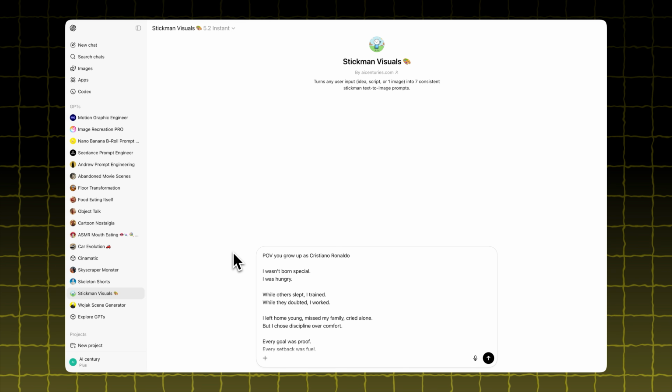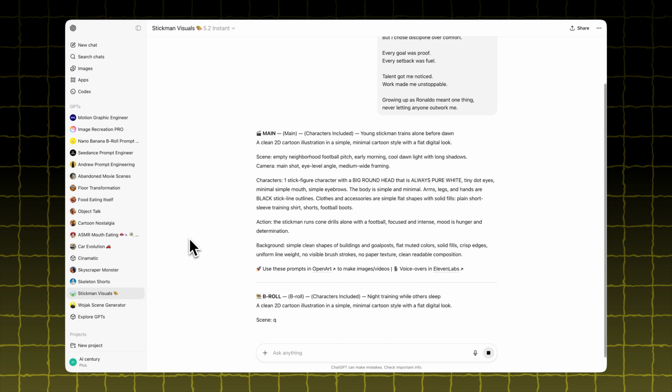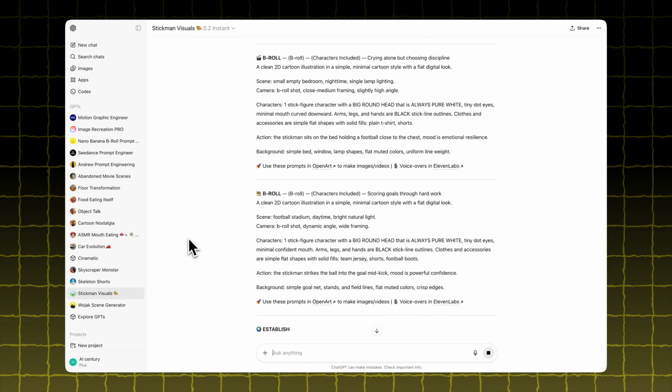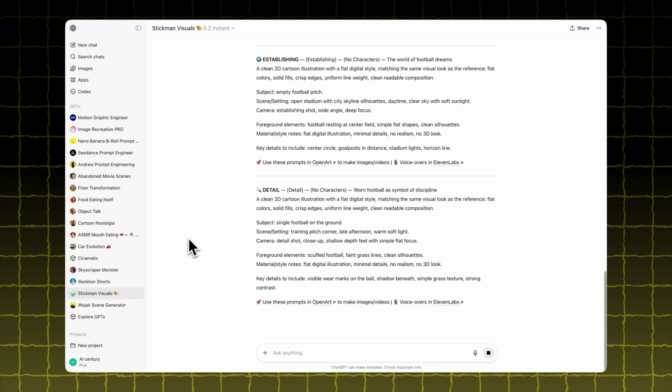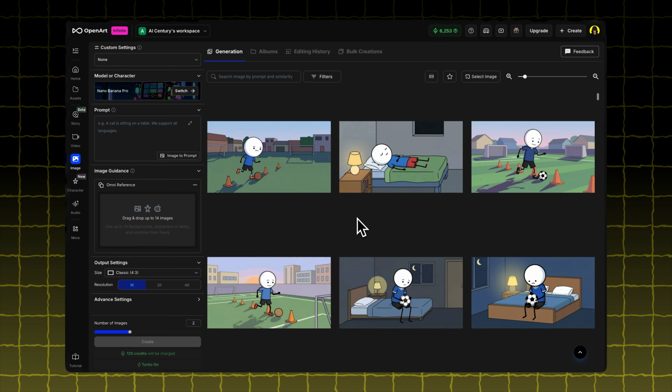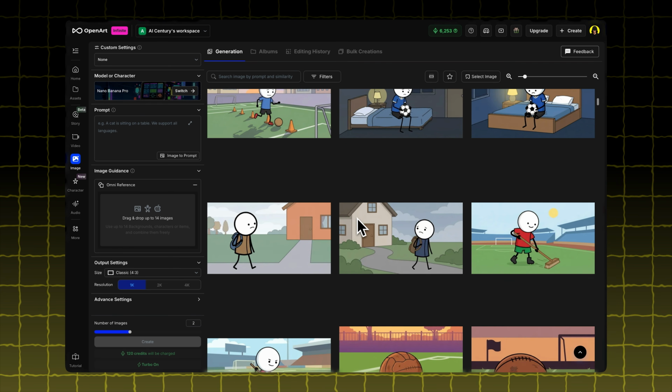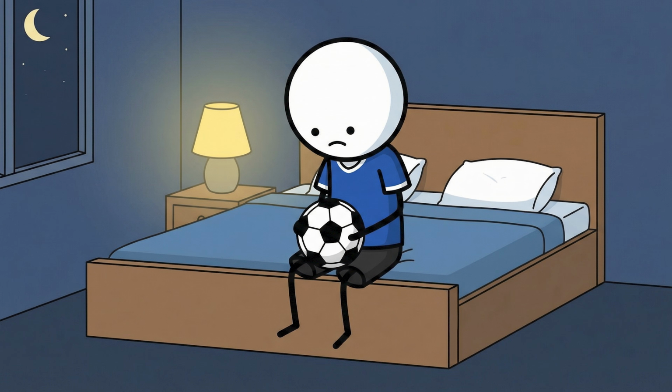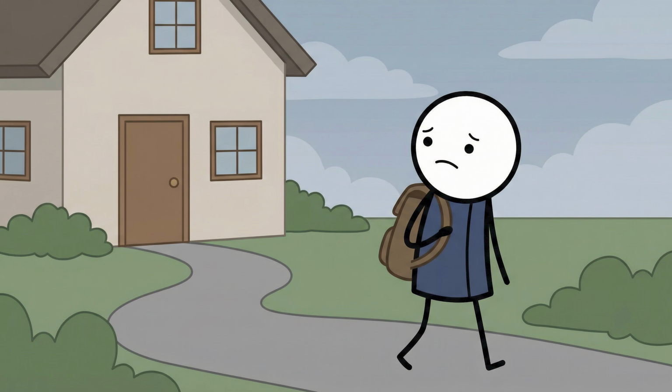There's one more method you can use, and that's working from a script. Simply paste a script you've written into the GPT, and the model will again give you 7 text-to-image prompts based on your script. After you've copied all these prompts and generated the images in OpenArt, you can turn them into a full story. You can keep them as images, but you can also choose to animate them.